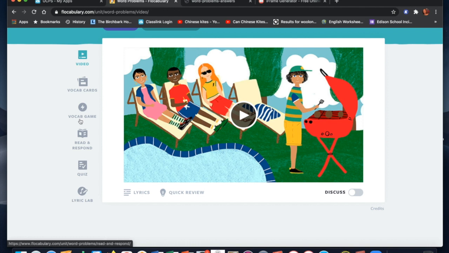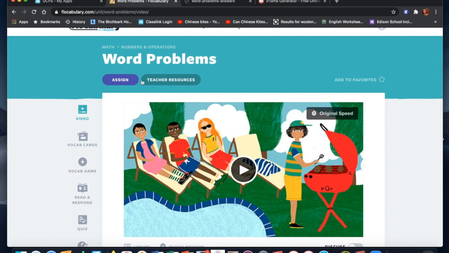But the first thing I need to do is copy this URL. If I want to assign this, I can assign this. But I want the students to be able to look at it and interact with it without having to go into Flocabulary separately outside of Schoology. And they can do that right within Schoology. So I'm going to copy this URL. Okay, I highlighted it and I'm going to do a Command C.